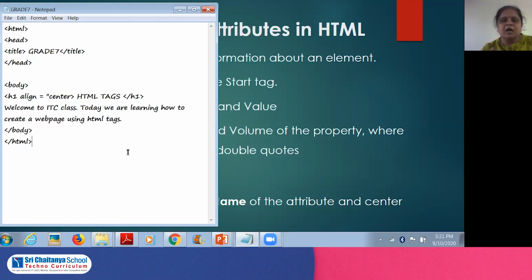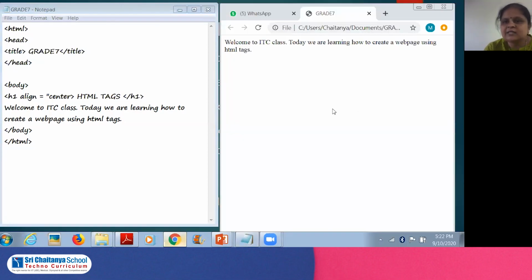Now, when I am doing this, I will have to save. Always remember, whatever additional information you people are writing in the notepad has to be saved. It is not asking me to give any name because I have already saved it as grade 7. So now I have just pressed Ctrl S to save this. Let us go to the browser and see how the output will be displayed. Now I will press F5 to see how exactly the information will be displayed.